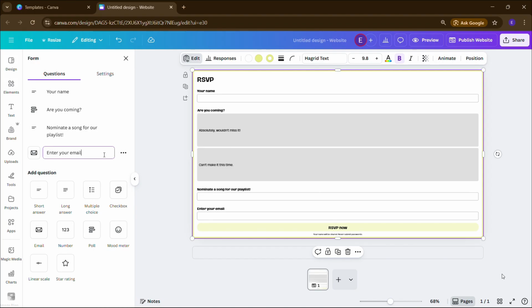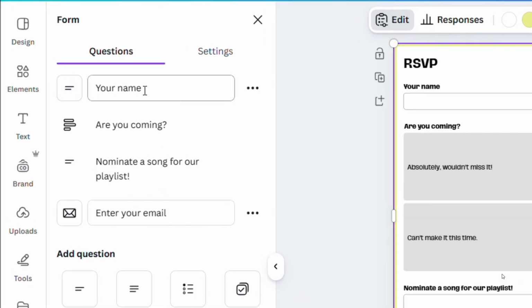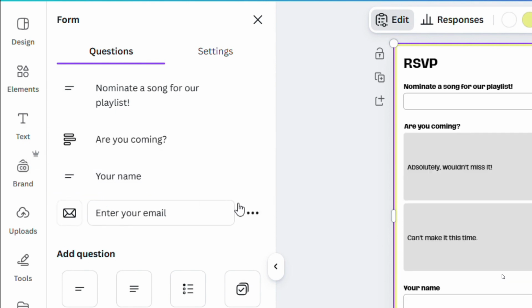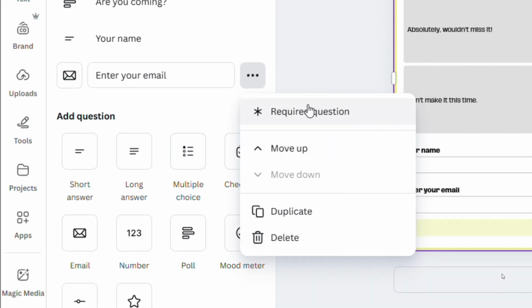Going back, the second feature I love is that it's so much easier to see the layers of your form, and if you want to change the layers, you just drag and drop it. Then if you click on these 3 dots, you can make the question a required question or not.